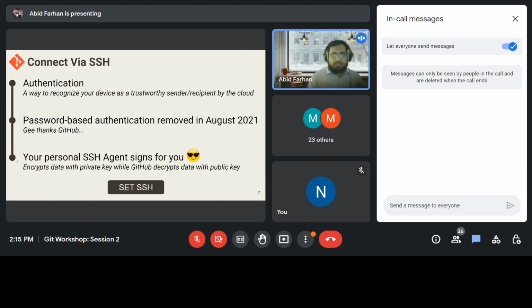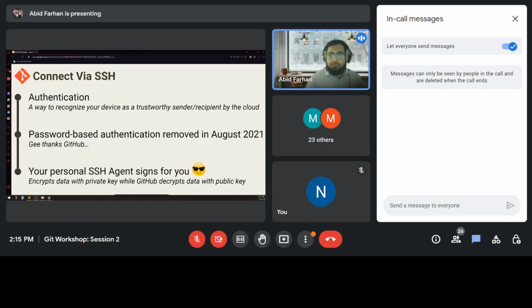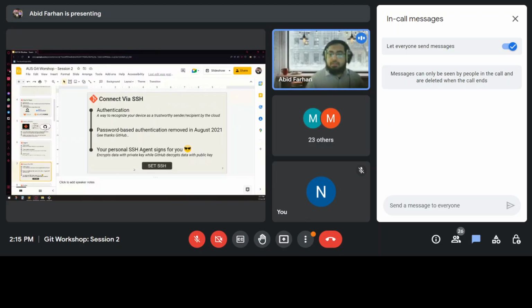I have a shortcut link for myself. Let me also share the link with you guys so you can open up the page that I want you to open. This is how we would be setting up the SSH, all right? So I'm going to share this link in the chat. Why don't you guys go ahead and open up that link.